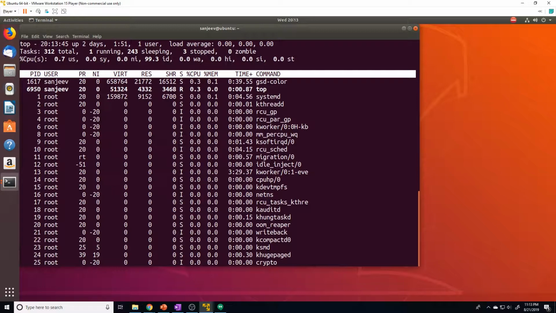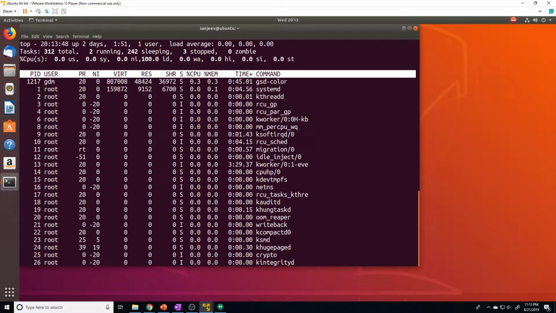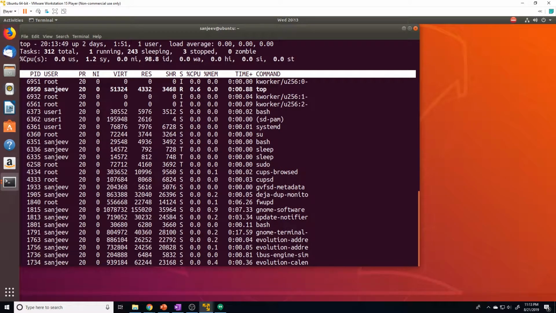If we want to sort based on process ID, we can do Shift N. So this is going to sort based off of the process ID. So it's going to, by default, do it in descending order. And then finally, to sort based on runtime, you just do Shift and then the letter T.